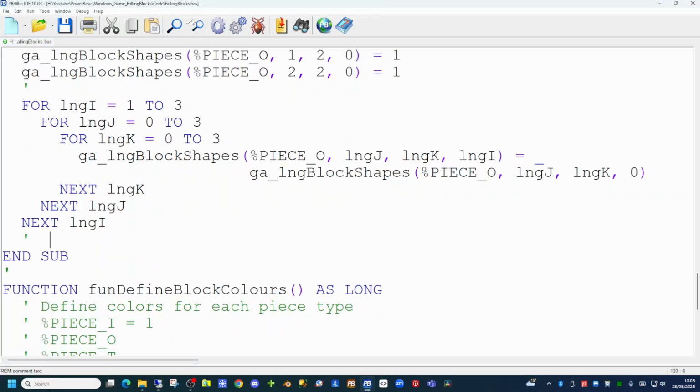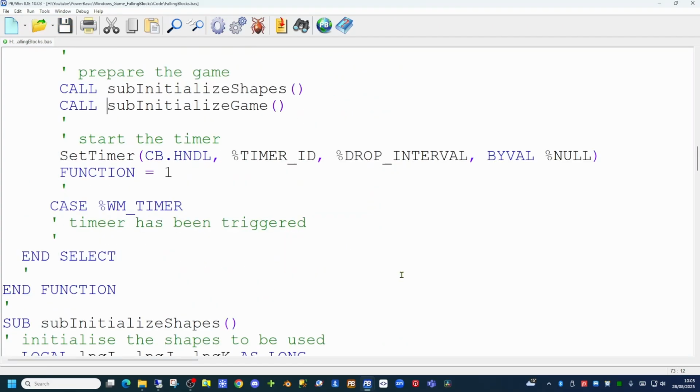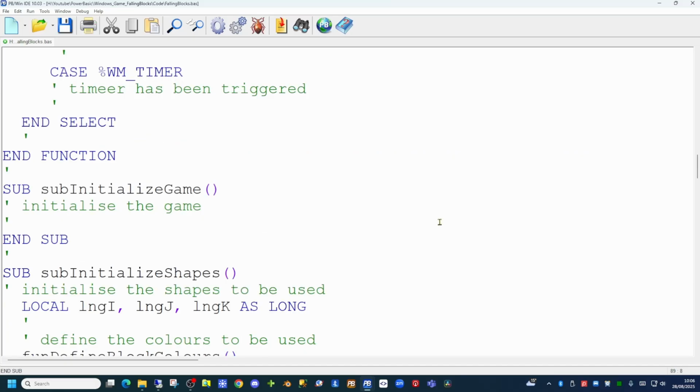And we can now step through each of the remaining blocks to define where the shapes appear for each of the rotations. This is quite laborious to set up, but you only have to type it once. So now that we have completed the initialize shapes subroutine, we now have to go on to the initialize game subroutine. This is going to be a very straightforward routine.